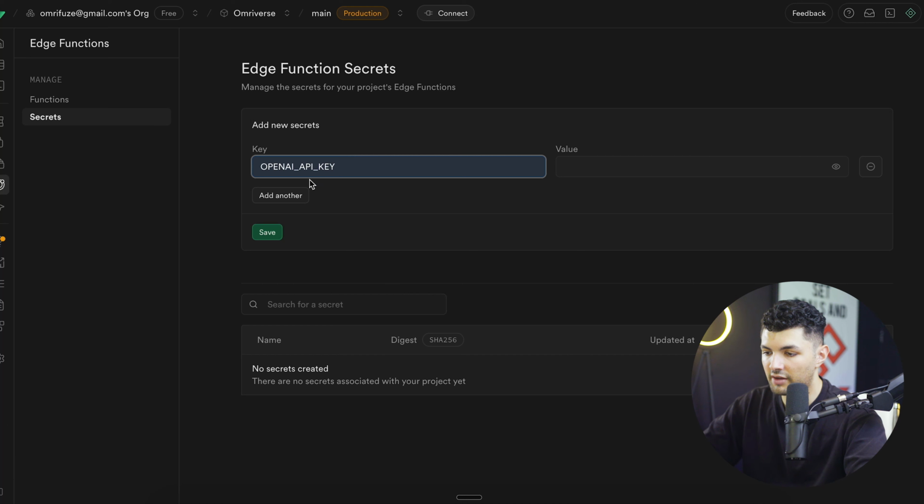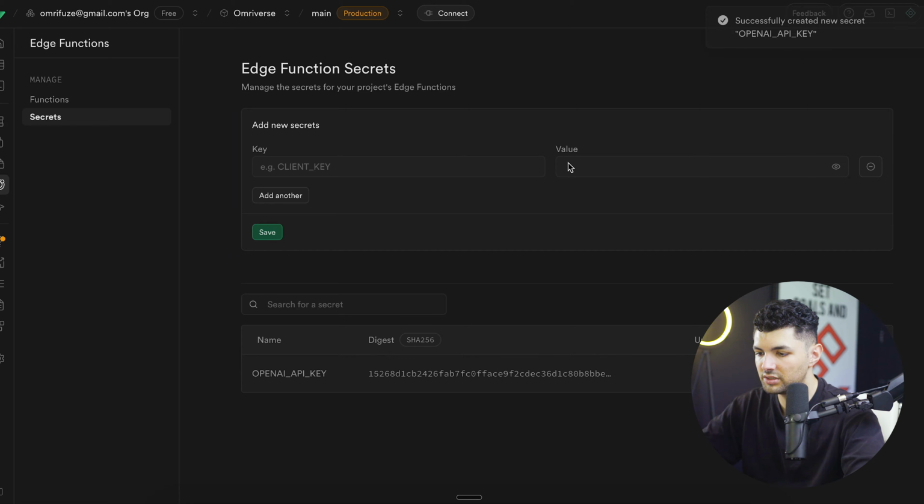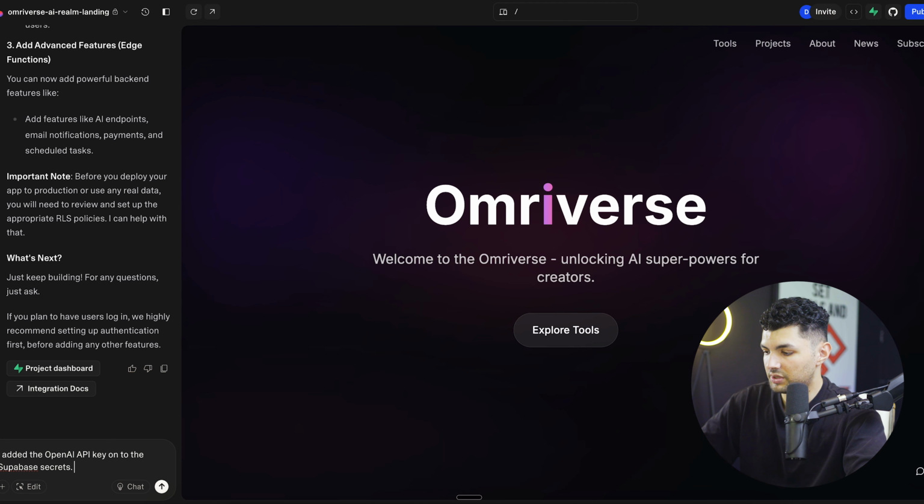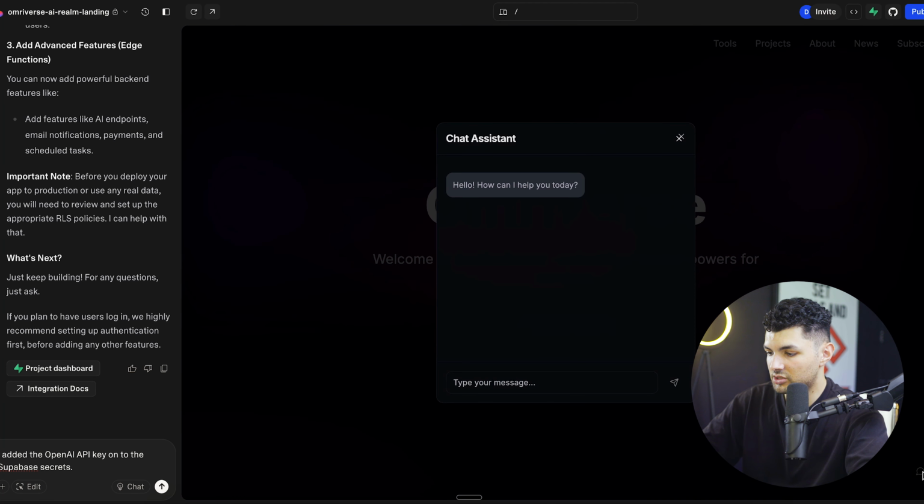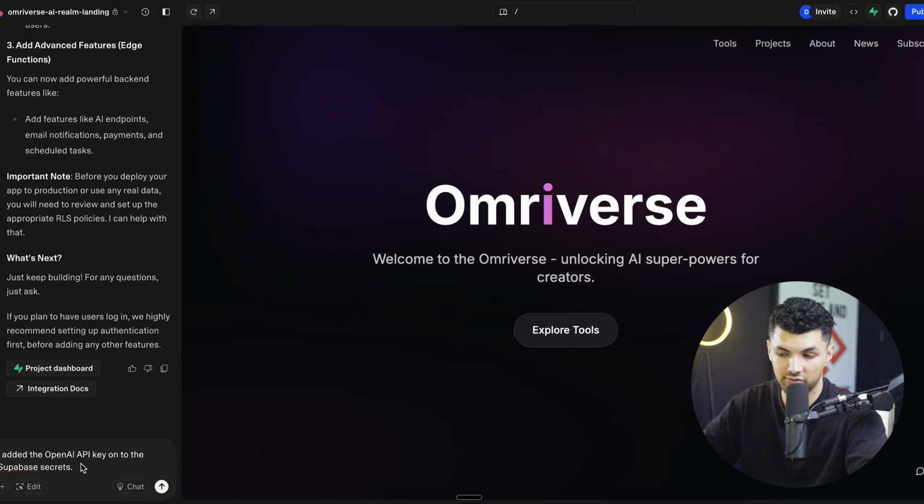And then after we click on that, we have our OpenAI API key, and we'll paste our API key right here, save it, and then go back. And now in the chat, we can say I added the OpenAI API key onto the Supabase secrets. So now that we have our OpenAI API connected to our project, we want to connect it to our chatbot right here. So we'll say that we added it to our secrets on Supabase, which is the database we're using for this project.